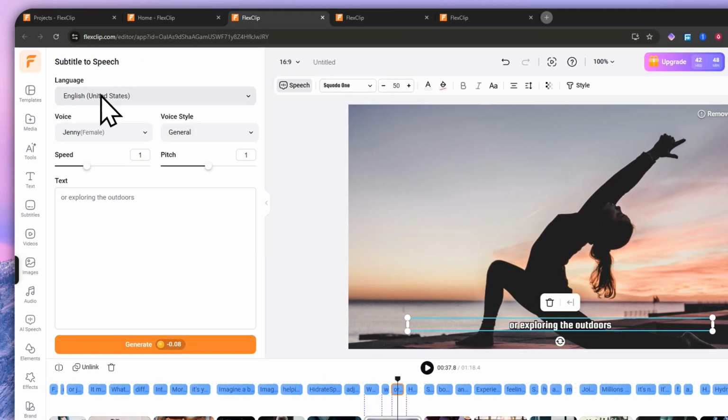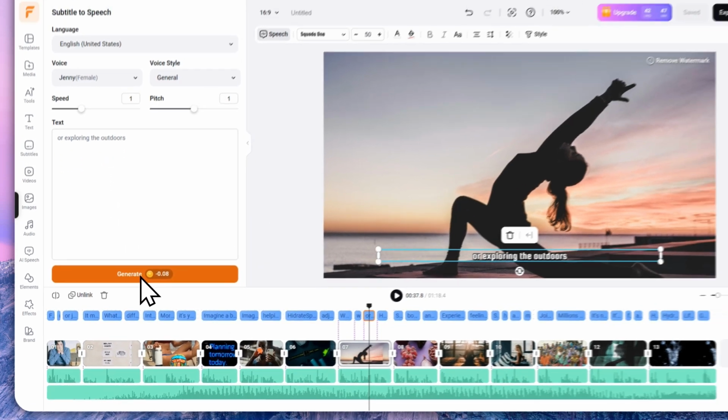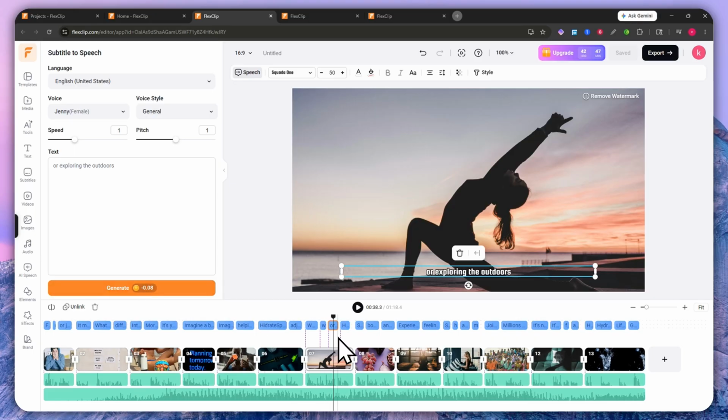Now you can change the language, the voice. You could also change that right here. Choose from here, and then the voice style. So we have already explained that, and then you can see how much it would cost. So you can click here, and it would now generate the voice over or narration of that certain text or subtitle that you have chosen in here.